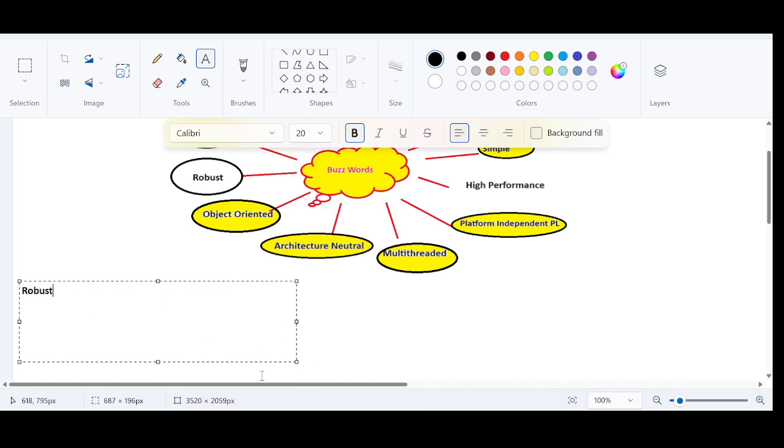Firstly, robust. When you say a programming language is a robust programming language, it means that the language is healthy. Firstly, the language is healthy, and secondly, we can say that the language is strong. Right? These are the actual dictionary meanings. When you find the meaning for the word robust, you get healthy or strong. Java is a strong programming language.